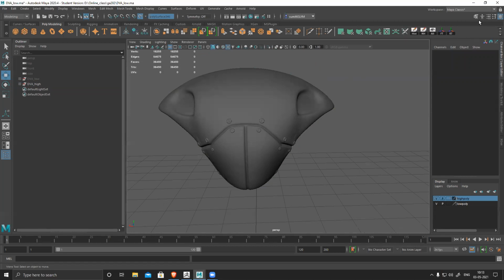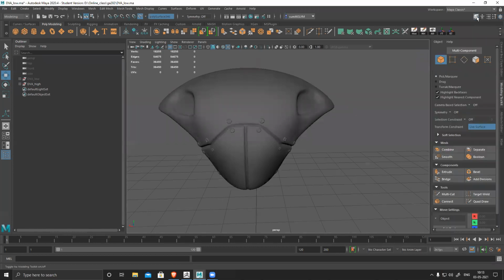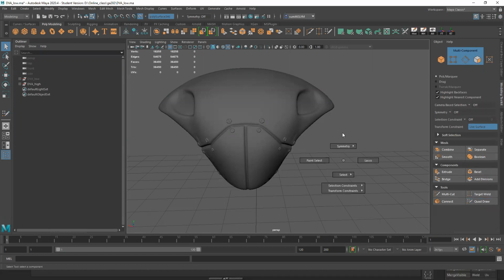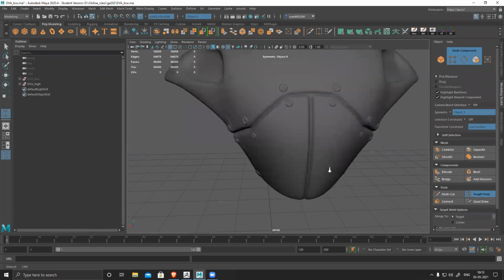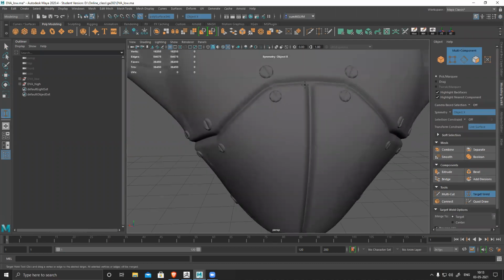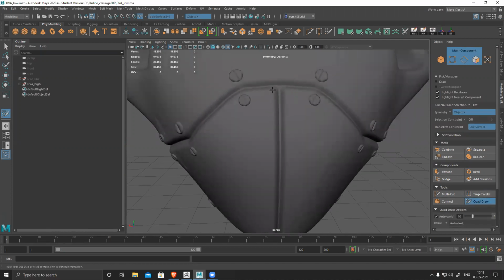Then how do we generate this? Go to this option, Modeling Toolkit. Click on this. Now you have something called Quad Draw under tools. Click on this. First thing, I'll switch on my symmetry. I'm using 2020, so it will work perfectly without any problem. Symmetry. Now click on Quad Draw.